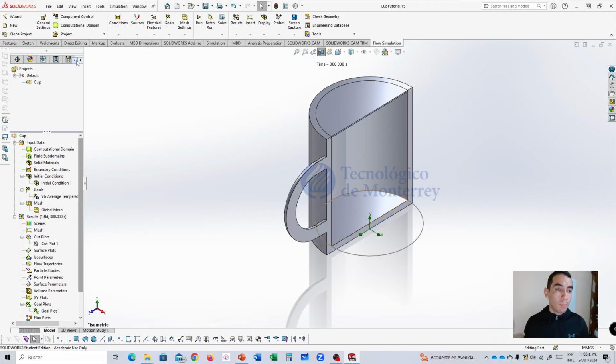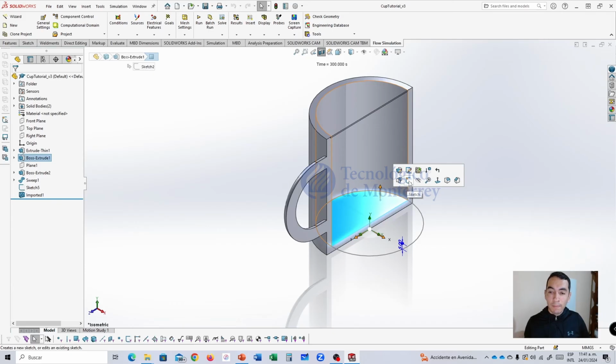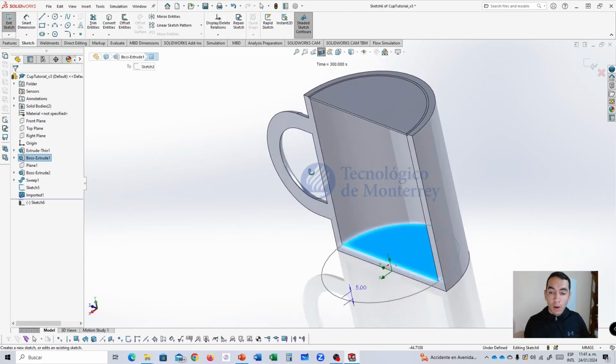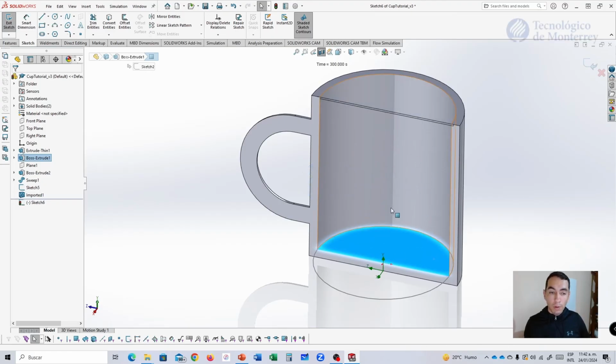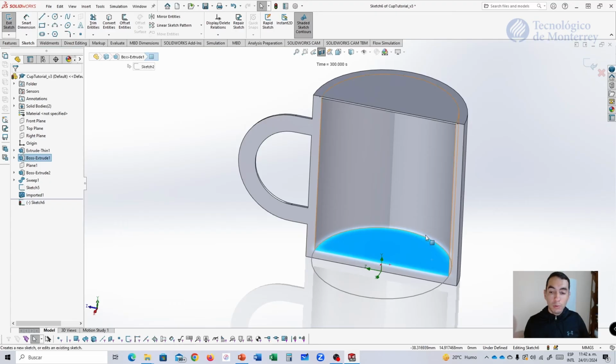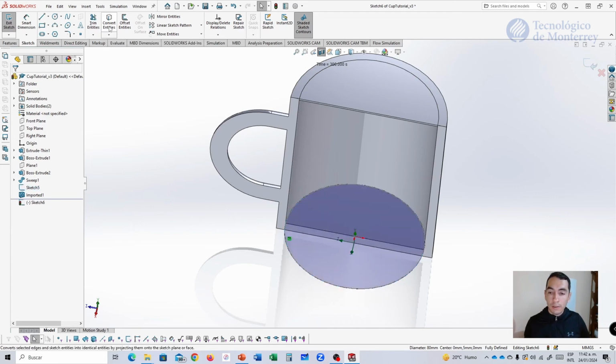So to do this, I'm coming back to the Feature Manager design tree, and I'm going to select this surface here, and click Sketch. Okay, so I need to generate a solid body that represents the volume of the fluid. So to do this, I'm going to extrude a circle, but I just need to generate a circle. So I'm going to select this circle, and I'm going to use Sketch and Convert Entities.